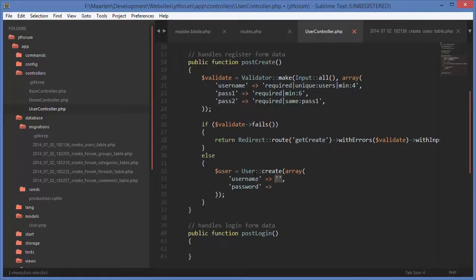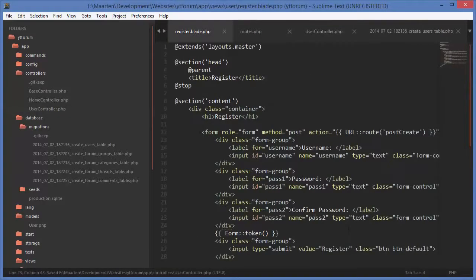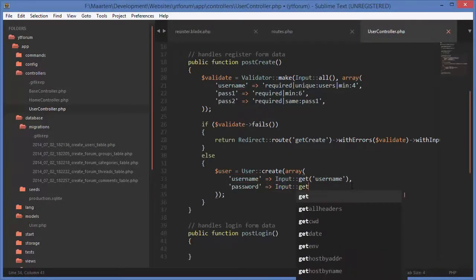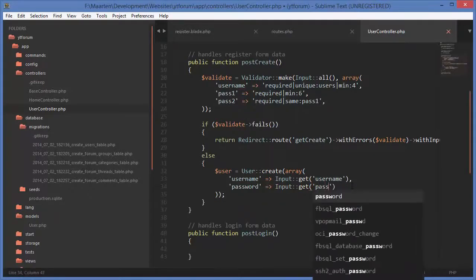Okay, so what's the username? Well, the username is the input field. So you use again the input class with the get method on username, because username was the name of the field, like the actual name of the field. Let me close out of that. And the password is going to be input get password.